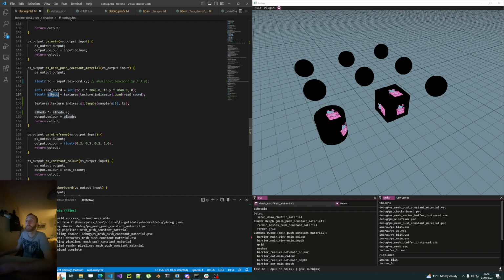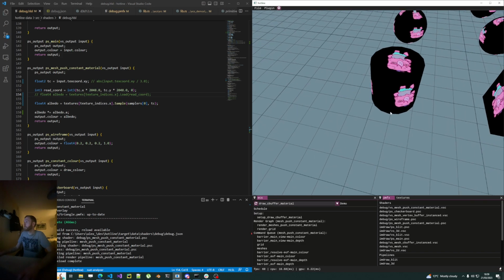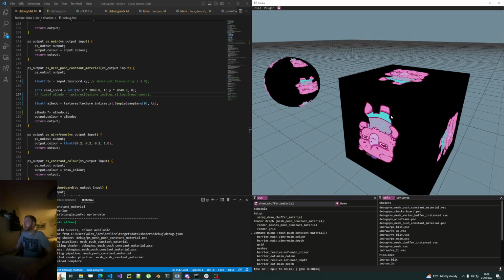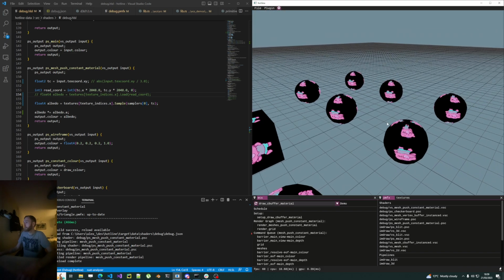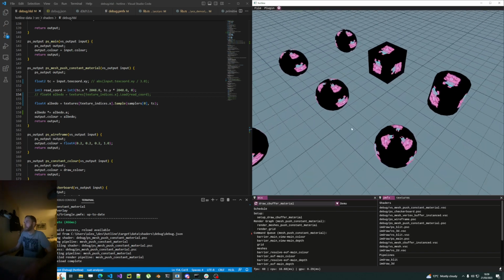That's weird. I'm not even assigning. Oh, I wasn't even assigning the value from the texture sample. So that looks better now. More wrapping and mirroring.